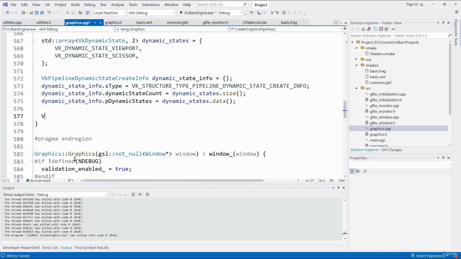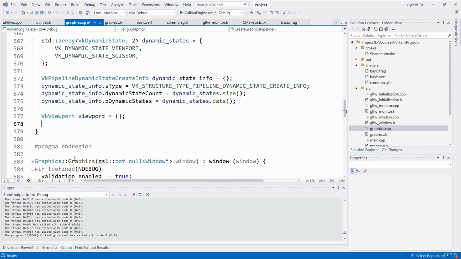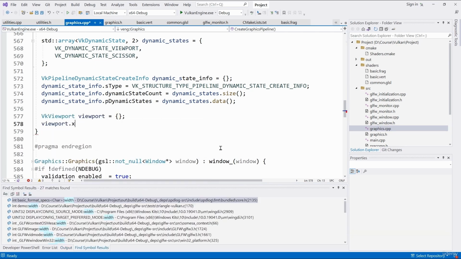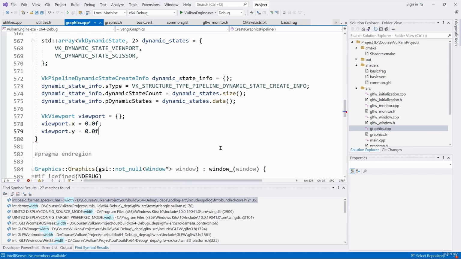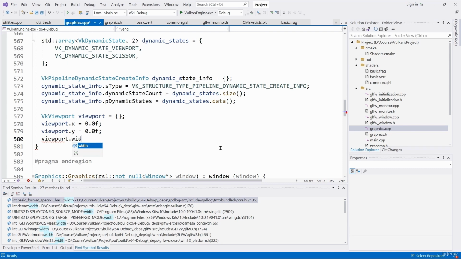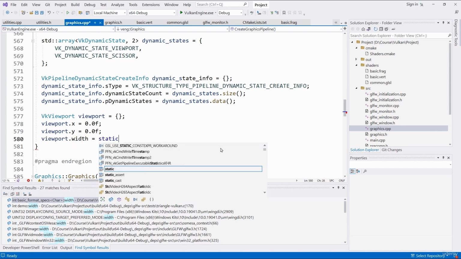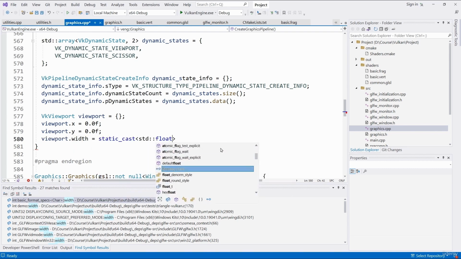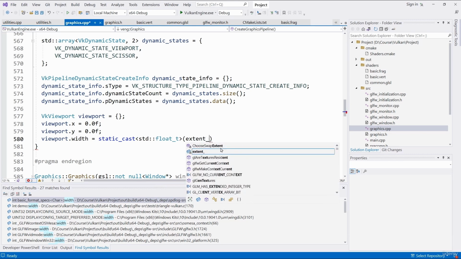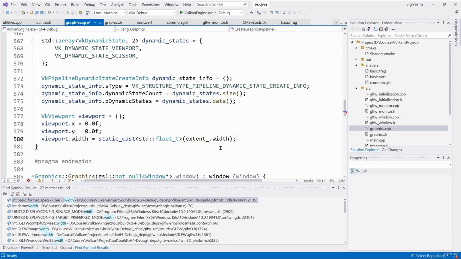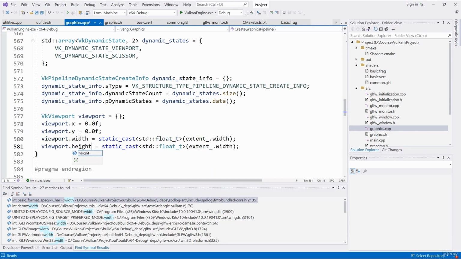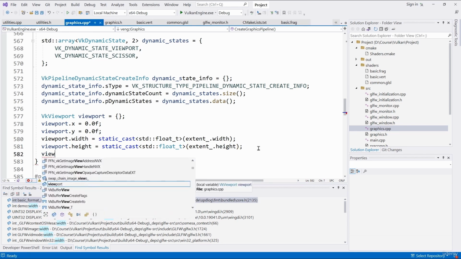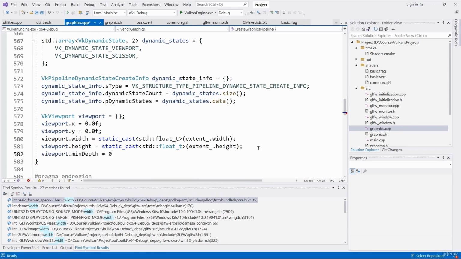Now, we need to initialize the viewport. The x and y will be aligned to the 0, 0 coordinate. This is the top left of our frame. And the width will be cast to a float from the extent width. Same we do with the height, where we cast it from the extent height. The min and max depth we set from 0 to 1.